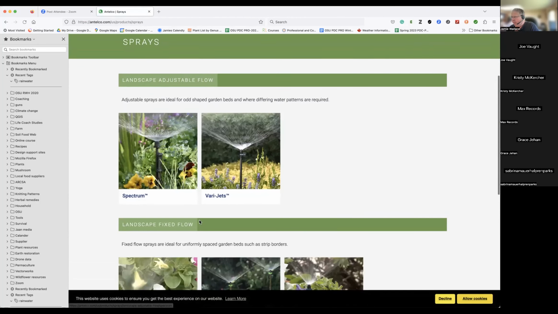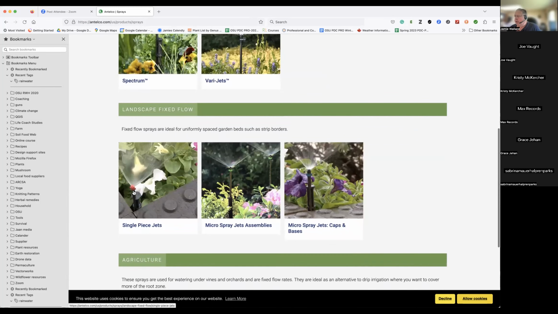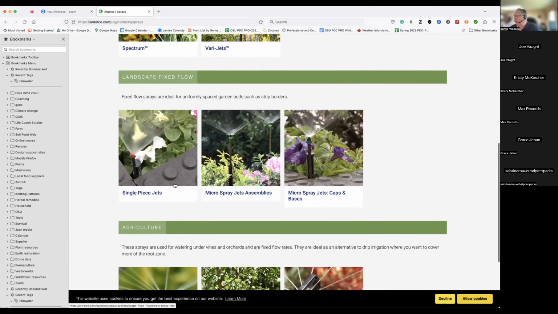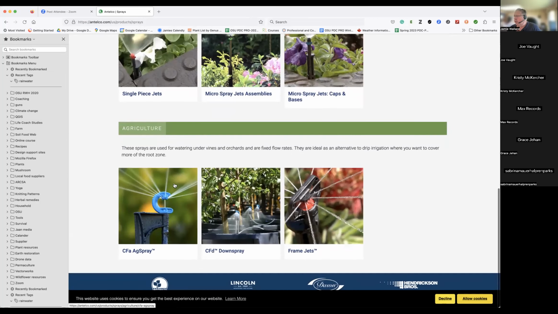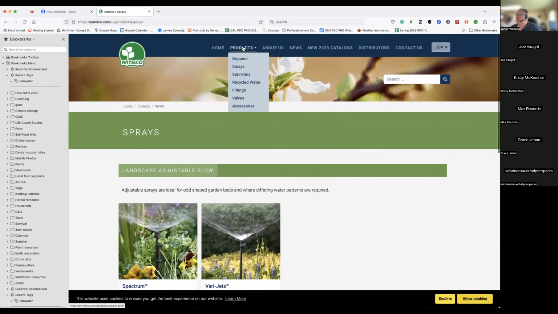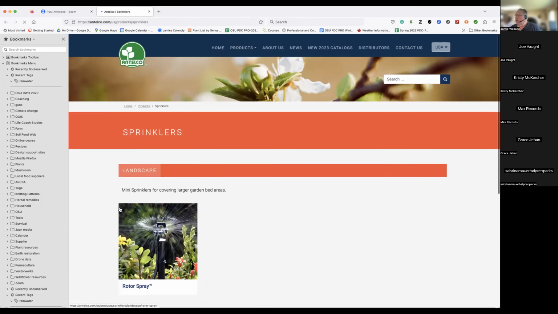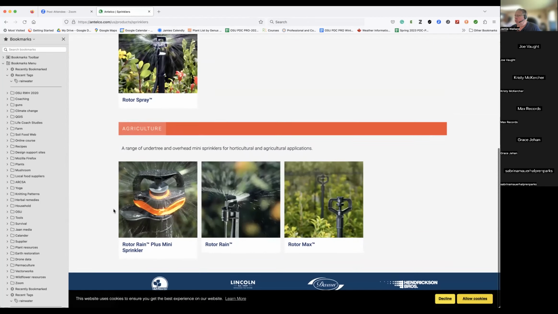I do like the Vari jets for some crops, and these are good in more permanent plantings. They're adjustable, and they're either 180 or 360 nozzles. Spectrum are good, but they're not adjustable. And then we've used these as well. There are just all sorts of options depending on what you're trying to do with them. There's kind of a rotary.